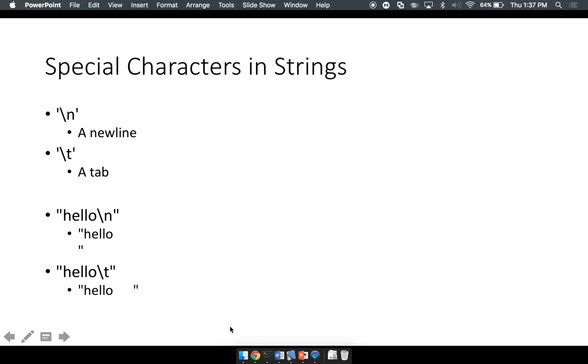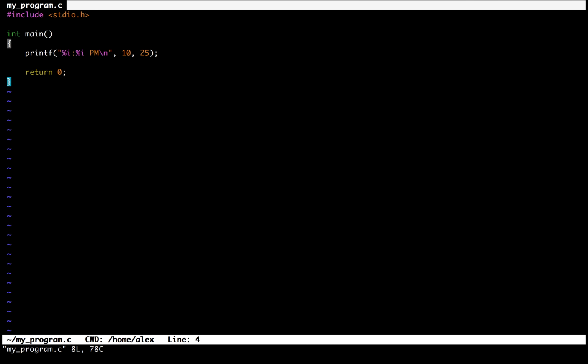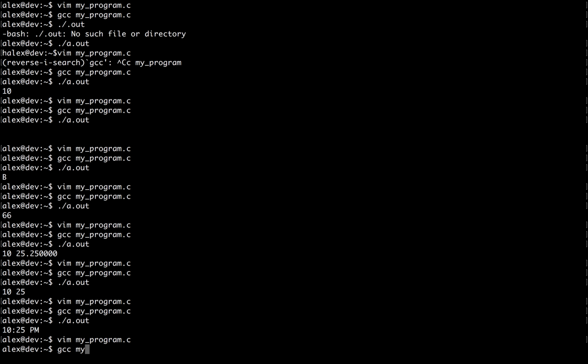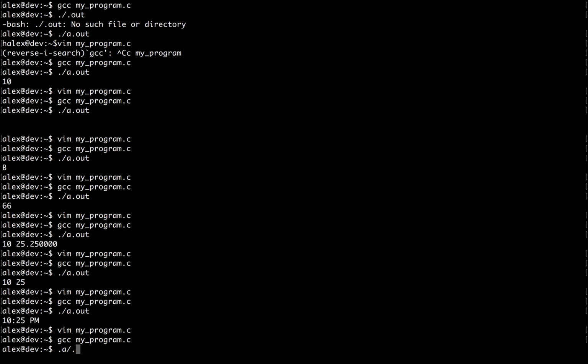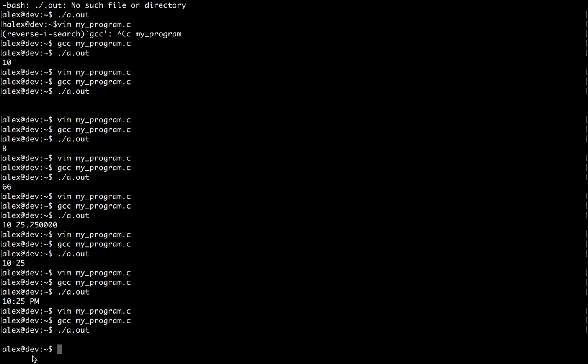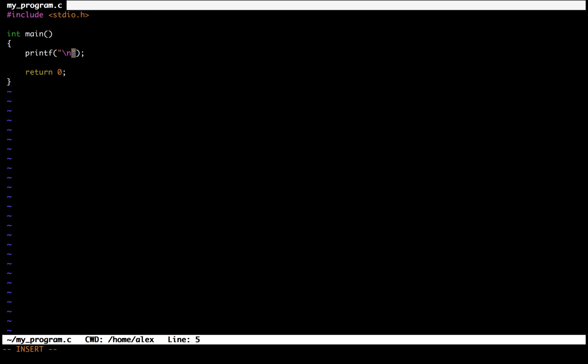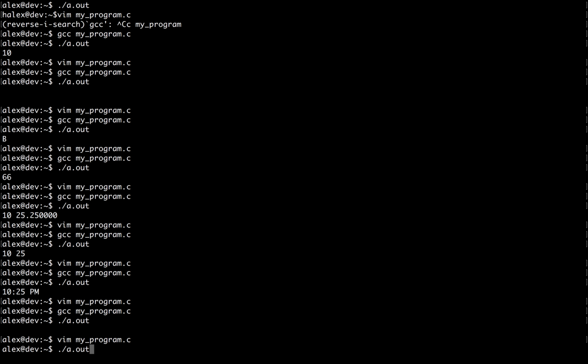So we have noticed already that we can say \n to print a new line in our code. So I'll just delete all this really quick. So we can say just a \n, and that will only print a new line. So just one blank line. We can have multiple new lines inside of our printfs too. We can say \n\n\n. We can say as many new lines as we want to.